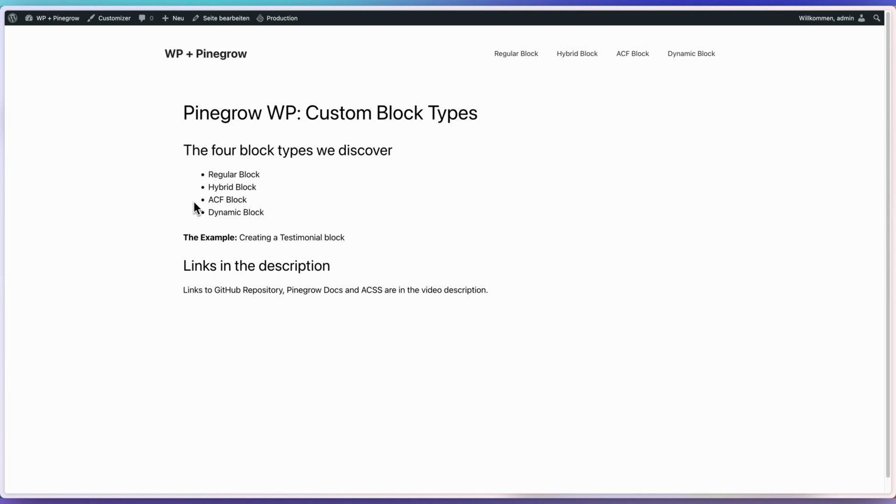ACF Blocks requires an Advanced Custom Fields Pro license. Creating ACF blocks visually with Pinegrow is much easier than doing it manually with ACF alone. ACF fields are assigned to these ACF blocks. Then you can easily fill the block content. The advantage here is that you can access all ACF field types. As these are PHP-based blocks, the preview must always be reloaded via the server when content is entered. Therefore, inline editing is not available as with regular or hybrid blocks.